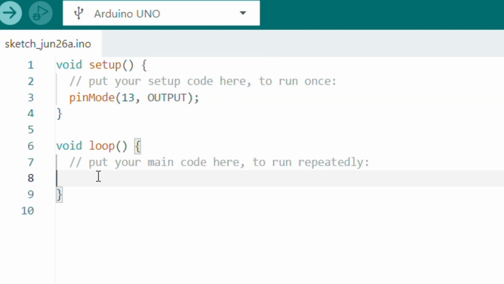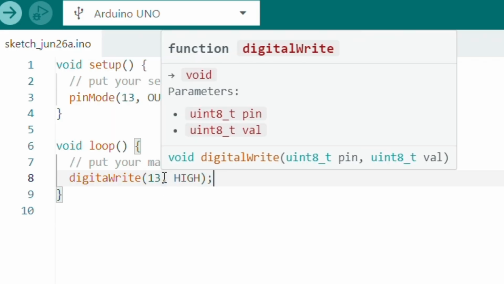Now let's go into making our LED blink. You already know how the code looks. We're using digitalWrite with the W in capital letter. digitalWrite, pin 13, HIGH. HIGH is also in capital letters. So digitalWrite, pin 13, HIGH.